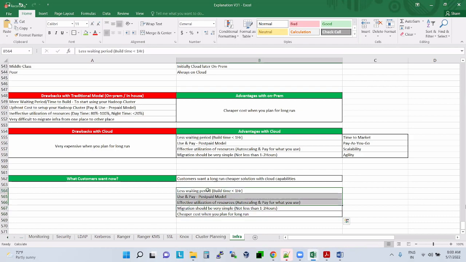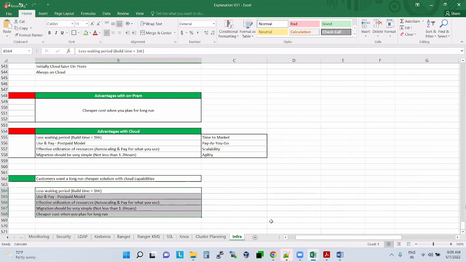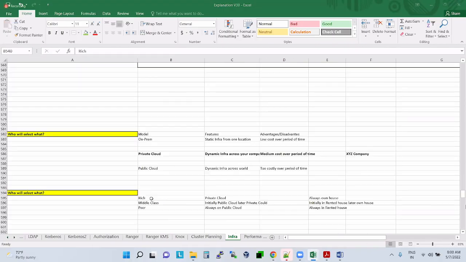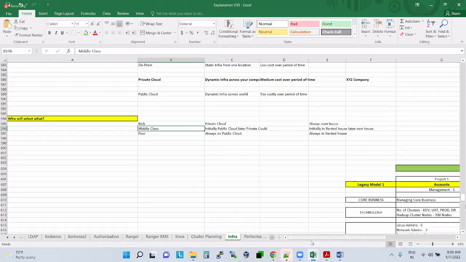These are all on-premises advantages, and these are cloud advantages. So they want to keep everything in one place. Yes, companies are targeting this nowadays, guys. How they are targeting, we will see.